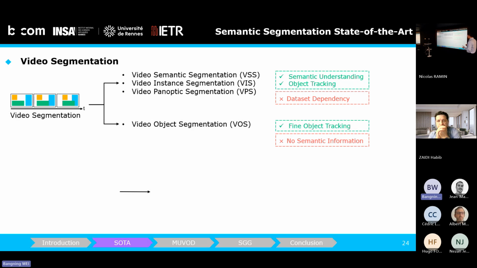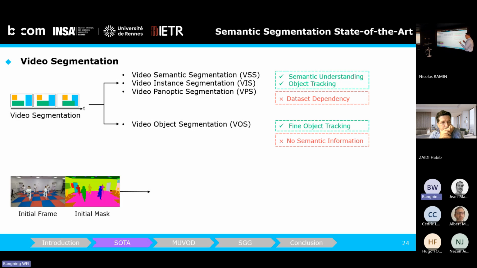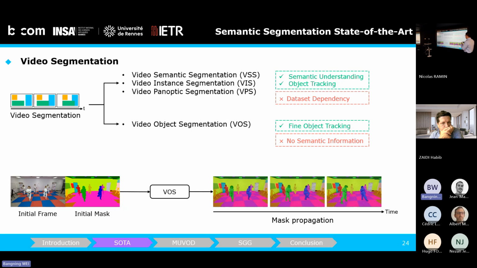semantic information. However, in our work, we have chosen to use the video object segmentation because now, with the help of the vision foundation model, the semantic information can be predicted directly by these models without training. So we only focus on the tracking of the objects.